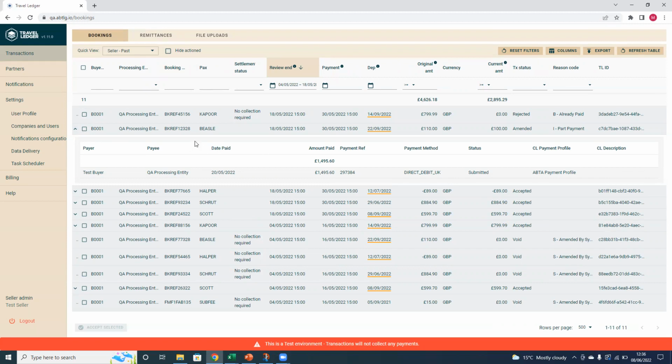So the remittance advice from a bookings view, when you're in the bookings quick views and you go into past, you'll see remittance advice on a transaction by transaction level. So I can see from this individual transaction which wider remittance it's linked to and the reference for that remittance. If I wanted to check whether a certain transaction has been paid, that's a really good way to do it.